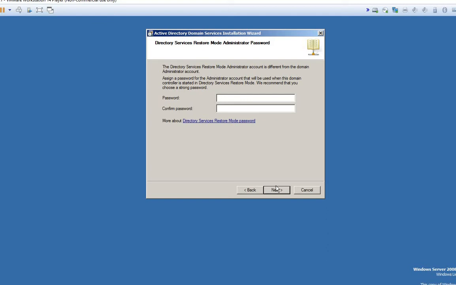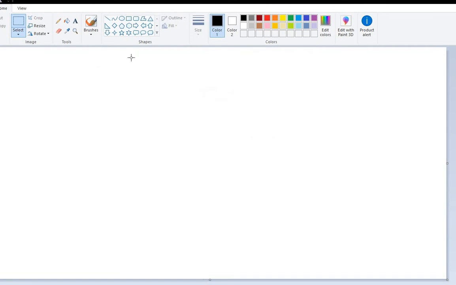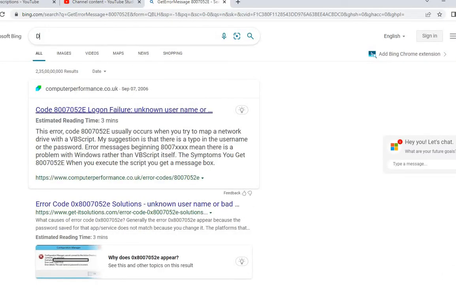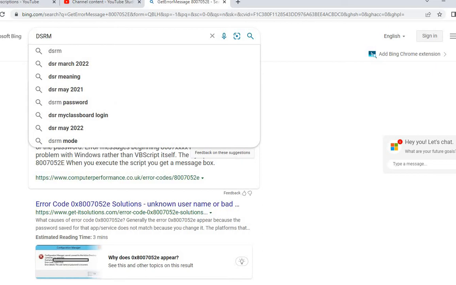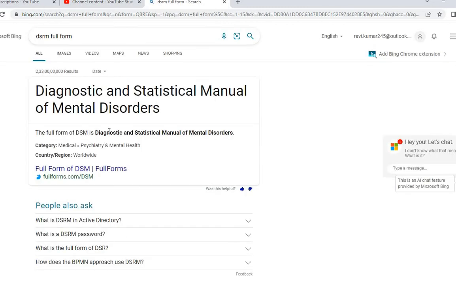So click next. Here I have to choose the DSRM mode password. Before I type the DSRM mode password, I want to explain a little bit about it. So what is DSRM? A disaster recovery management, or let me check real quick, because for the DSRM full form, I don't want to say anything which I'm not sure about.